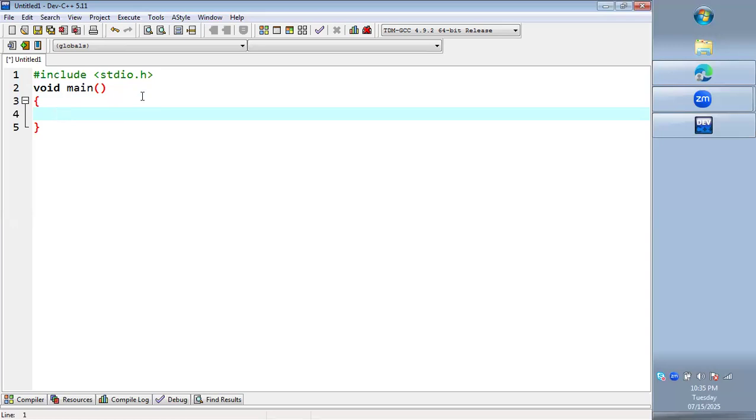Now to print hello on the output screen, we will be using the standard output function printf, and I will be passing the string hello in the parenthesis, which will get printed on the output screen when we execute this program. So this is a very simple program which when executed will print hello on the output screen.